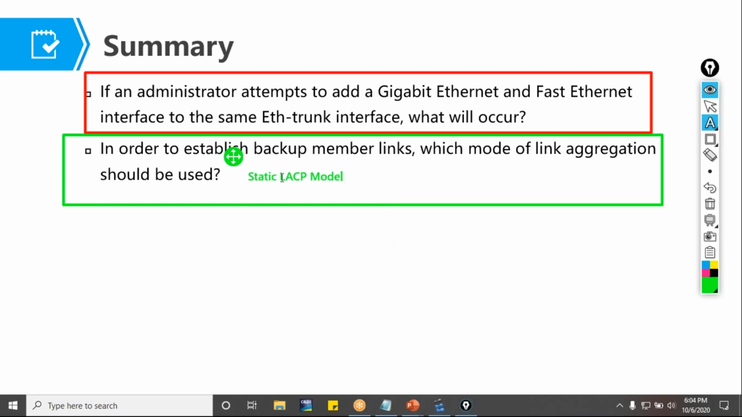All interfaces are active. All interfaces are forwarding. So there are only active member links in manual mode. But in static LACP mode, we can have active links and inactive links, and inactive links are just the backup member links. Active links are the links which are forwarding the packets, whereas the backup links are inactive and will not forward the packets. Rather, when the primary or active link fails, then they will take over the responsibility of the active link.